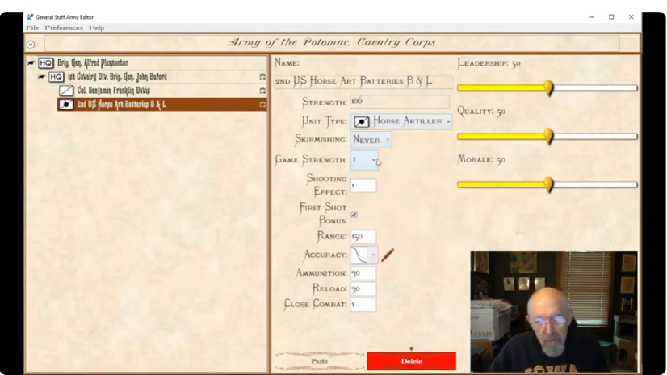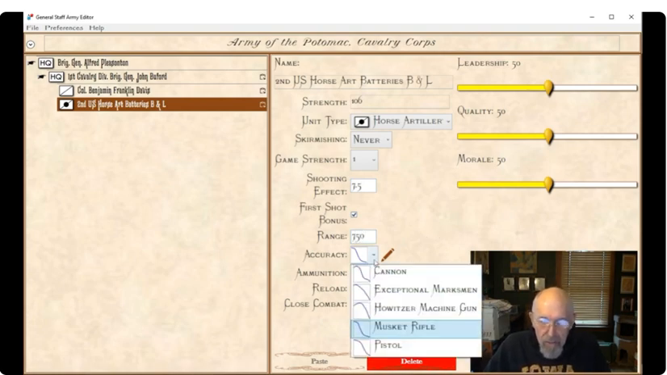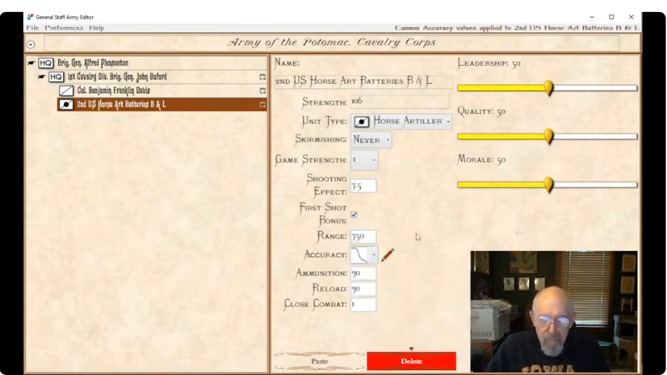Skirmishing never, game strength 1, shooting effect. I've been using 7.5, which is a very good number for American Civil War artillery. Range is about 750 meters. Accuracy is cannon. Ammunition, 50 rounds. Reload about 30 seconds.